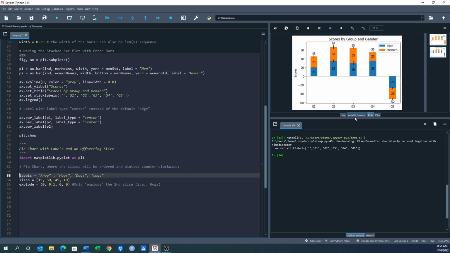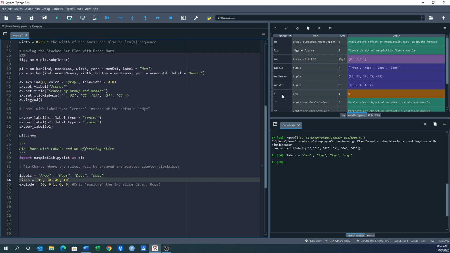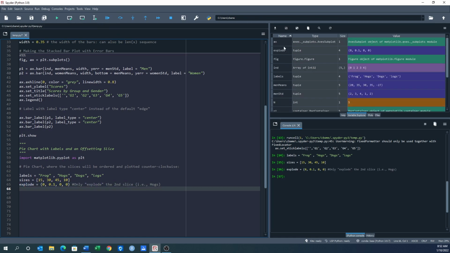So let's take a look at how these variables read in. We got a bunch here from the last one, so let's read this in. So labels. My labels get read in as a tuple. My sizes should get read in as a series. Sizes, where's my sizes? Sizes is a list. Sorry, not a series, a list. And explode should also get read in as a tuple. Where's my explode? Explode is also read in as a tuple. Okay. All right. So the next thing is let's make the chart.